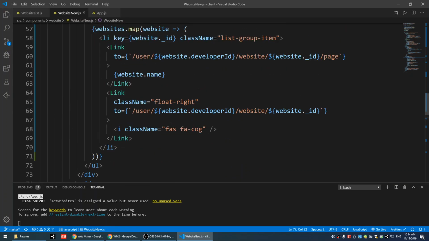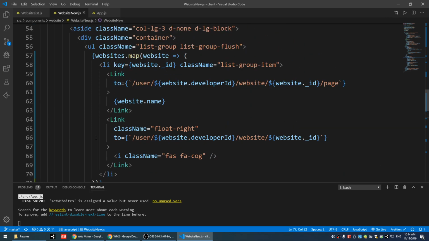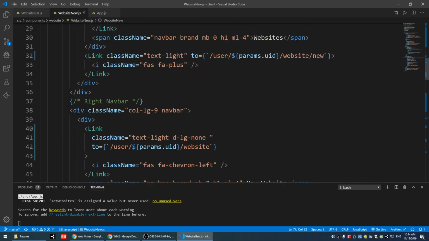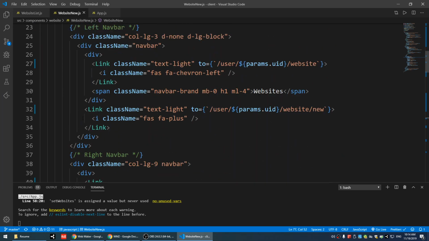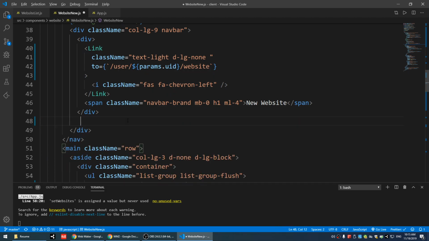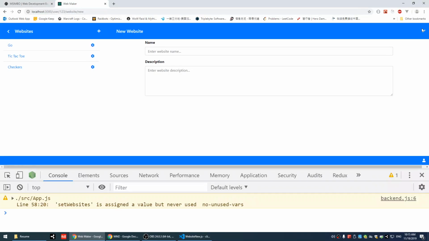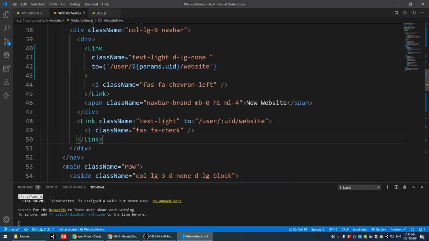Right, so inside the navbar, remember we used to have a right nav. We have a check button. See if you can find it. In the right navbar, we have a check button. When I click it, it should submit the form. So instead of having a link, we're going to change it to a button because I want to use this button to submit the form.